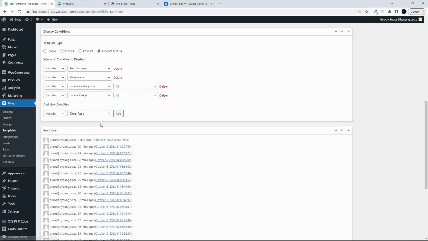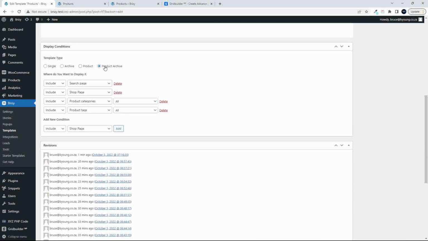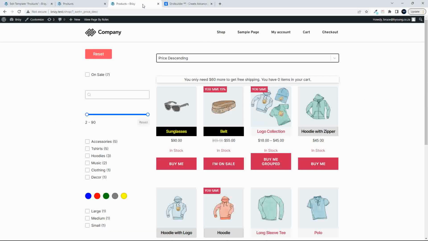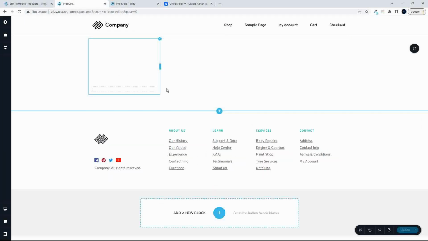And if I scroll down here, you'll see that the template type I set was product archive, and I've included the search page, the shop page, the product categories, and the product tag. So I've included all of those. And then what I did is I just click on edit with Brizy, brings up this page. And I was then able to create the layout.